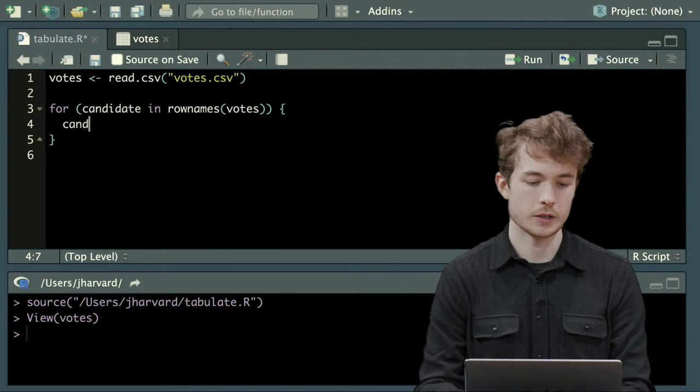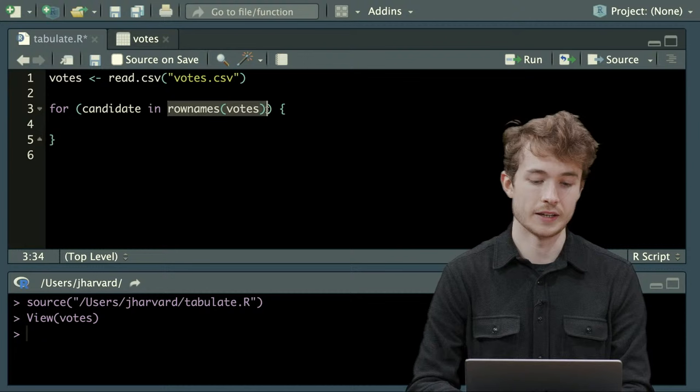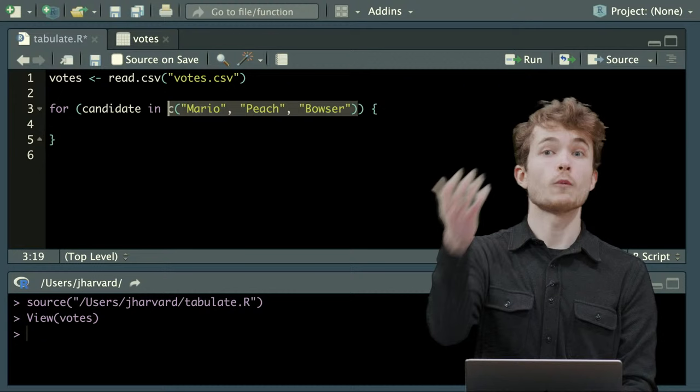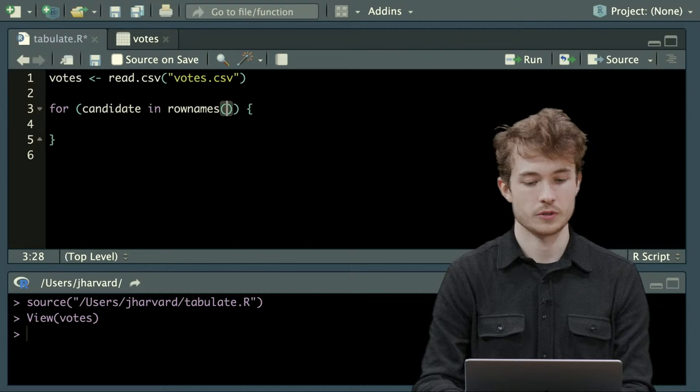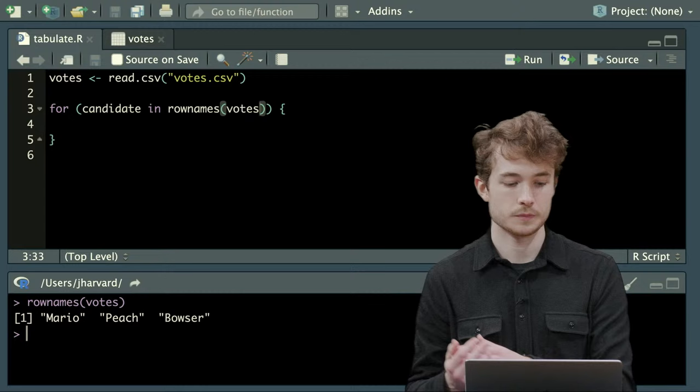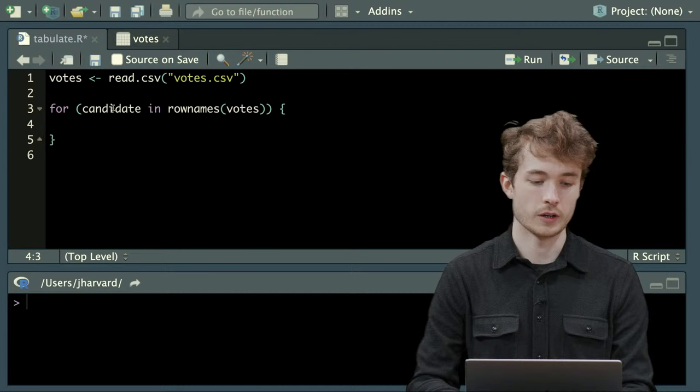The other thing I've decided is that instead of defining a list of the candidates, like in this case Mario, Peach, and Bowser, I could be more dynamic than that. I could tell R to tell me what my row names are, what my candidates are, and allow it to iterate over those. So I'll ask for the row names of the votes data frame. And if I look down in my console below, I'll see that I get a vector of Mario, Peach, and Bowser. So the same structure for our loop now, but a different way of asking for a helper object to iterate with, and an actual vector of, in this case, candidate names.